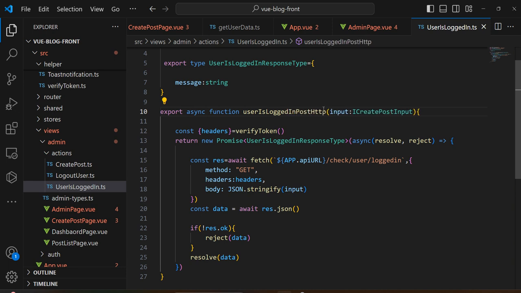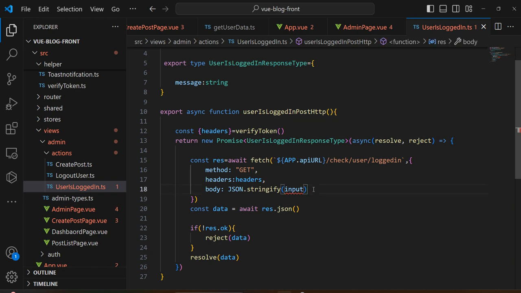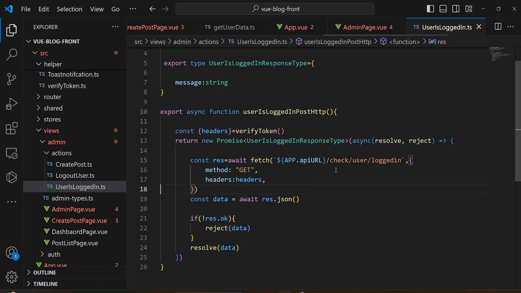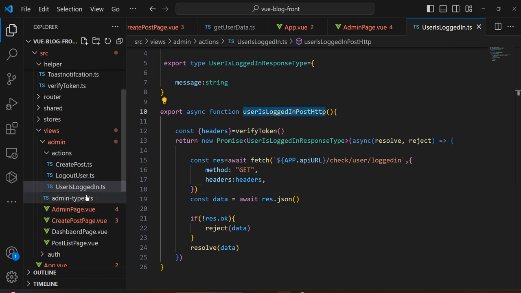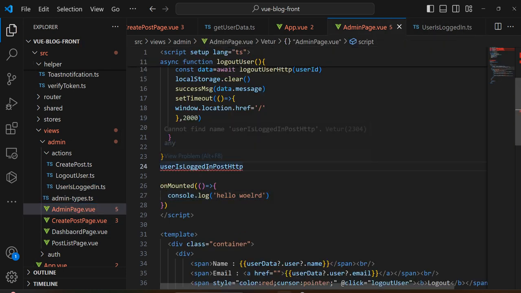post HTTP. And then here, I'm gonna call this function. I'm gonna remove this. We are not going to send any input to it. We just need to hit this endpoint. And in order to hit this endpoint, we need to provide a valid token. And then I'm gonna call this function within the admin page here.